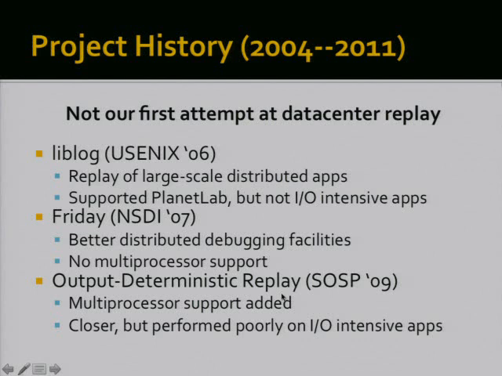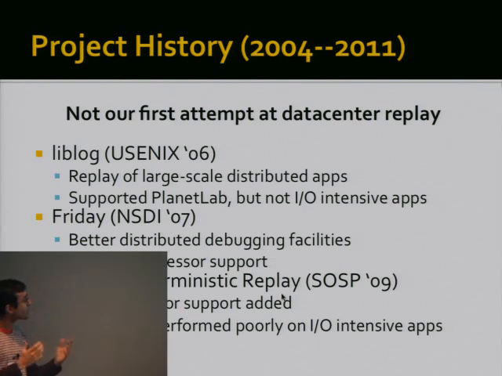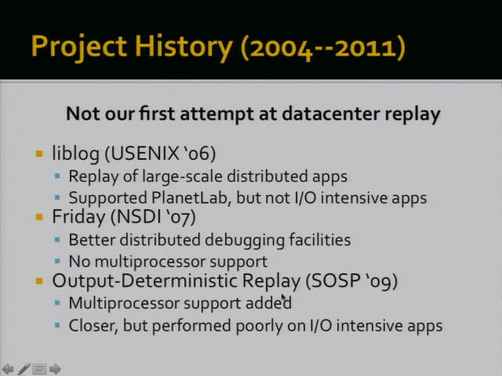Following liblog, we built the Friday distributed replay system, which was really an improvement of liblog in that it provided higher-level debugging facilities on top of the replay infrastructure. So, for example, it provided things like global invariants, distributed watch points, distributed breakpoints. But still, Friday was inadequate for the data center. For one thing, it inherited liblog's limitations, no I/O-intensive applications. And second, it didn't have multiprocessor support, which was becoming very important in the data center.